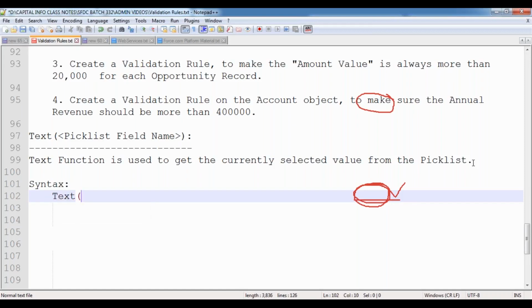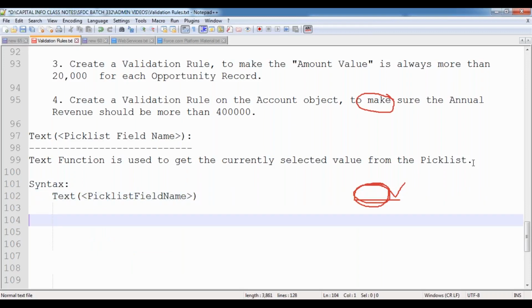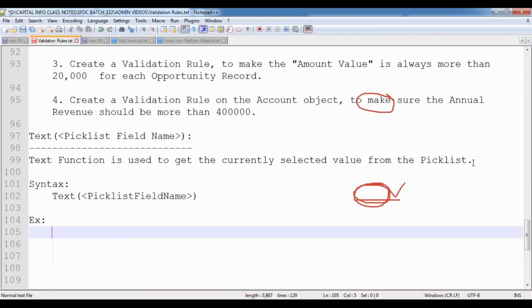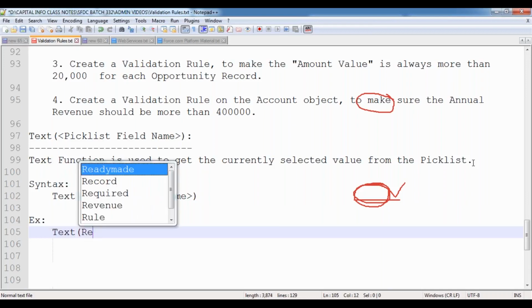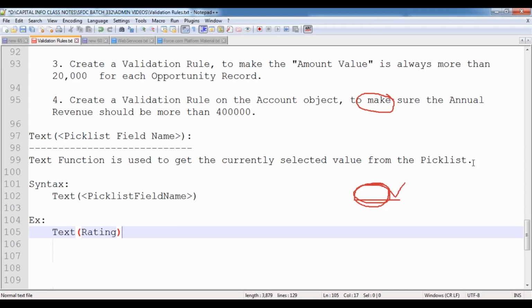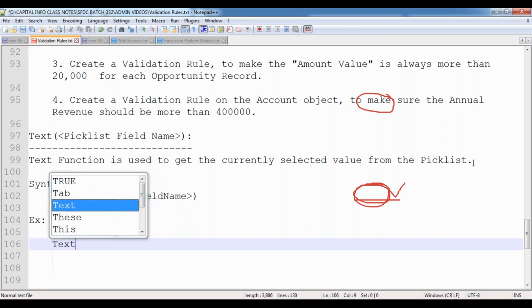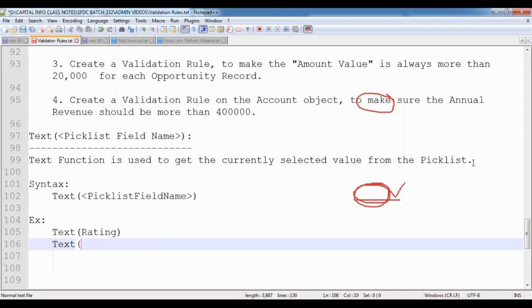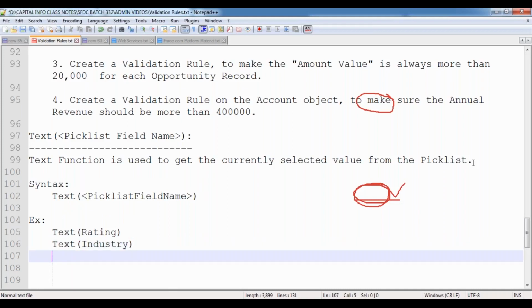Now we can specify that field name, like the pick list field name. Whatever the pick list field is, we have to specify the pick list field name. For example, text of rating. We have the rating field. Text of, we can specify that industry field. So what is the currently selected value available inside this industry field?